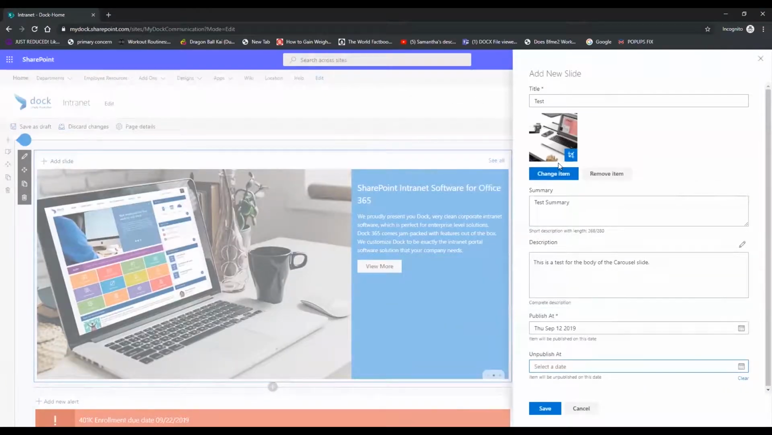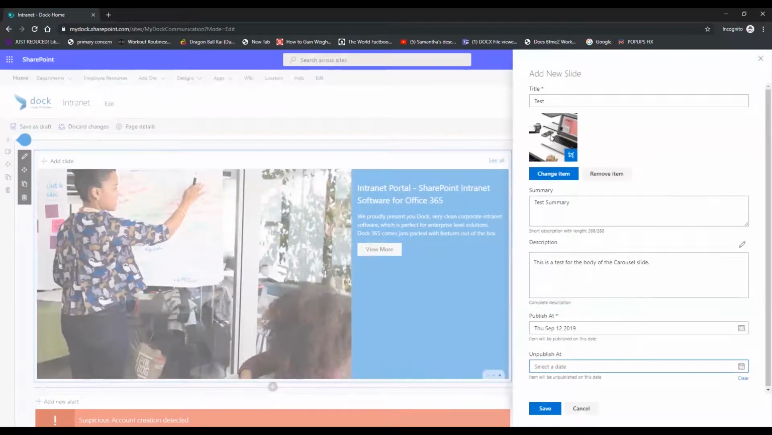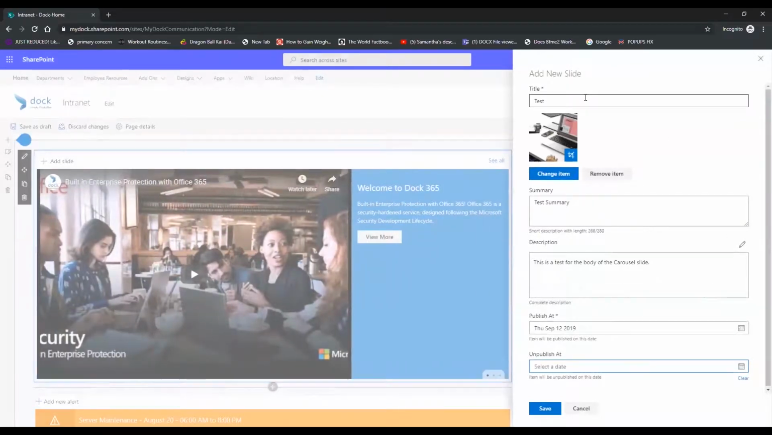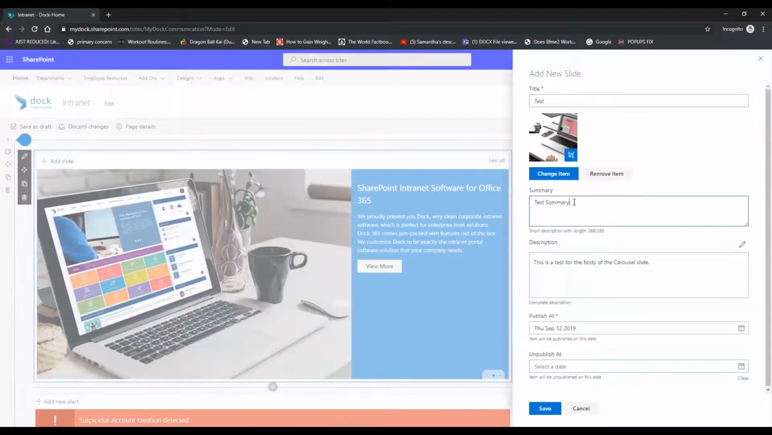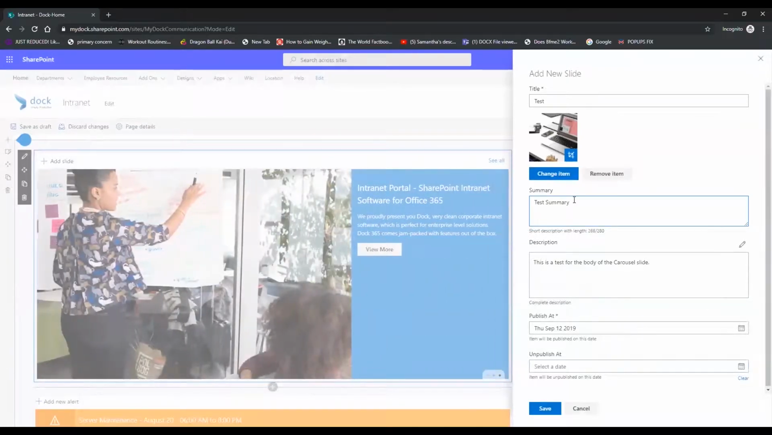Aside from adding a picture or video to your carousel slide, there's a number of other fields here that we need to populate. I've gone ahead and added test content, but let's start from the title. The title field will be the name of your slide, which will be the biggest text displayed on the web part for your content. The summary field is for adding a brief description of the news or event that the user is adding to the carousel.